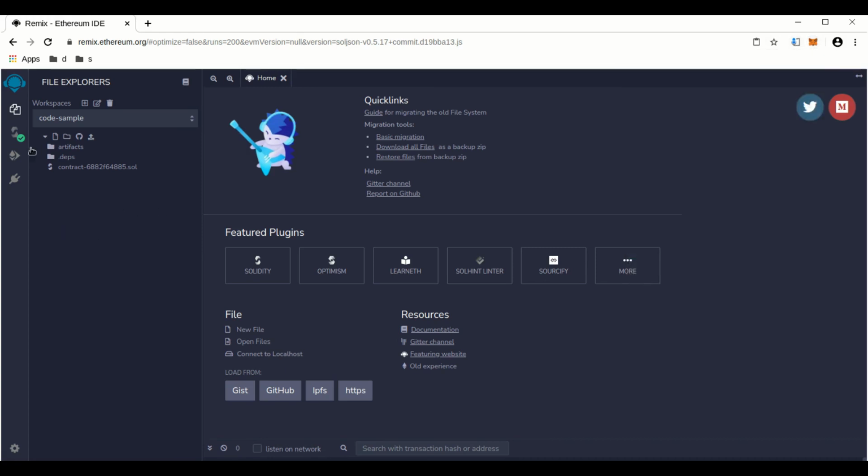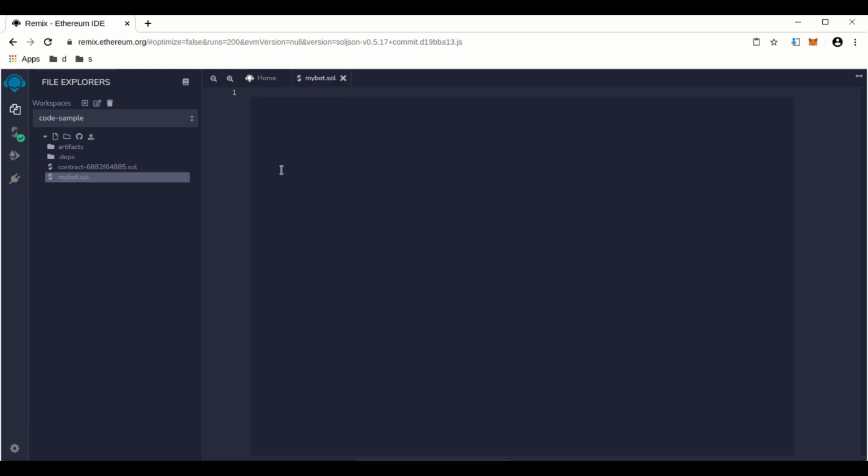So after you set up the MetaMask, make sure you go to remix.ethereum.org. You're going to come to this page, and come down to here. It's going to be locked on what's called the File Explorer. You're going to come to this little guy here, which creates a new file. You can call it whatever you want. I'm going to call it my bot. You just want to make sure it ends in .sol.